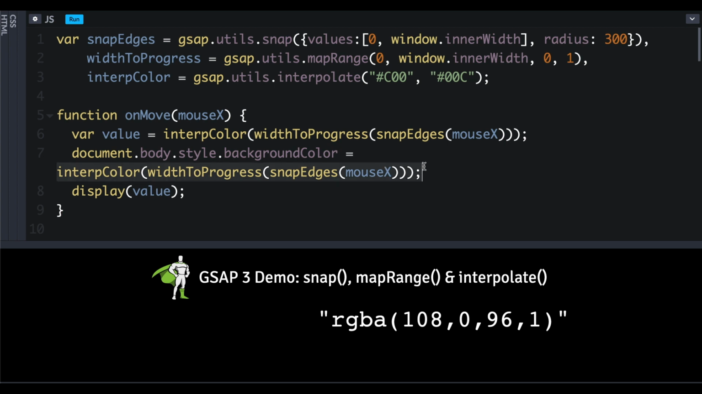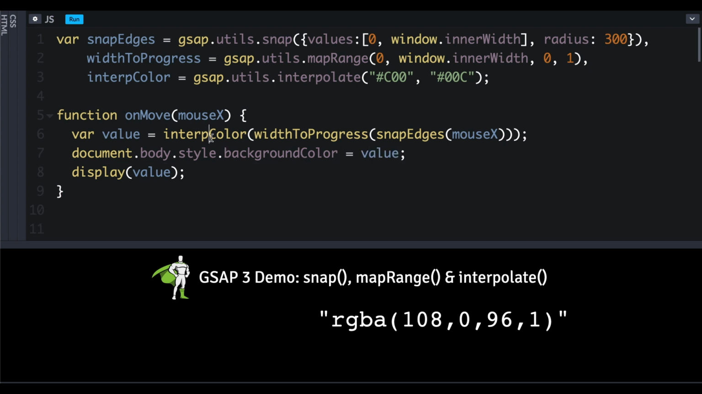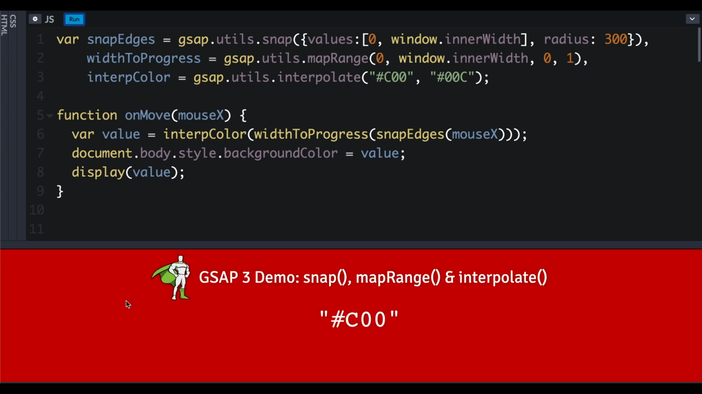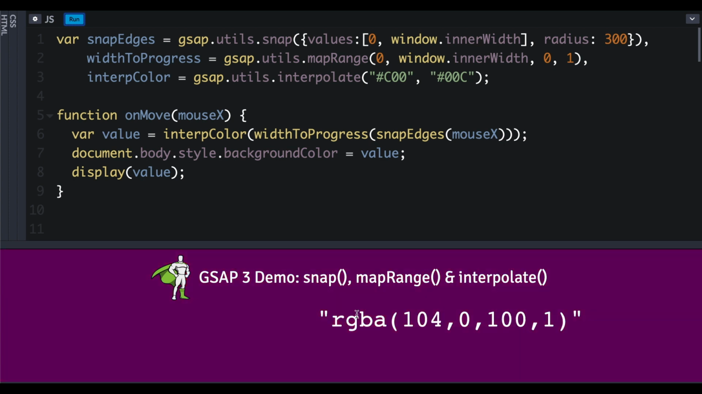Okay, so let's see what happens when we actually apply it, here we'll just feed the value in here. Run this, and now we should have this, right in the middle is kind of purplish, go towards the edge, we got the snapping occurring, and then the other edge, we have that snapping occurring as well. It's easy to remove that snapping if we want to, but it's kind of a cool effect.